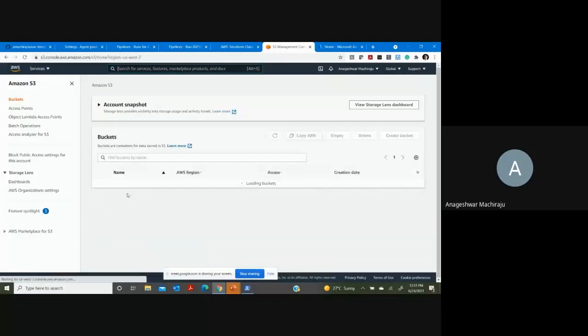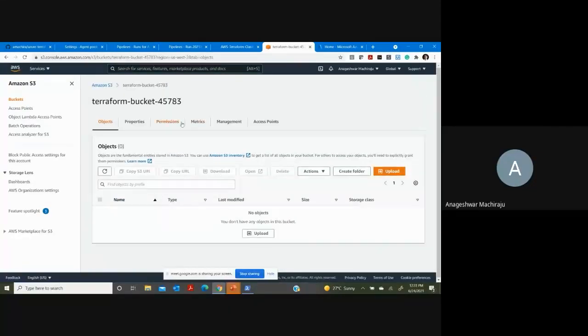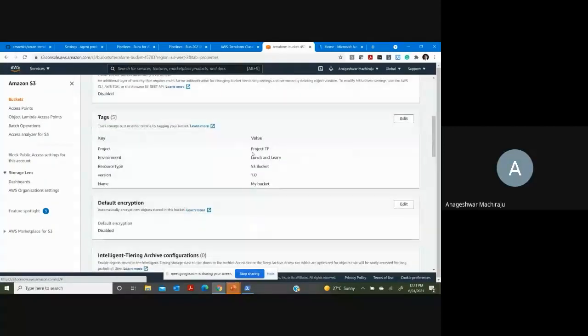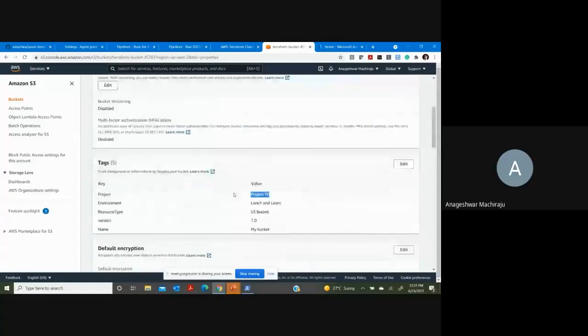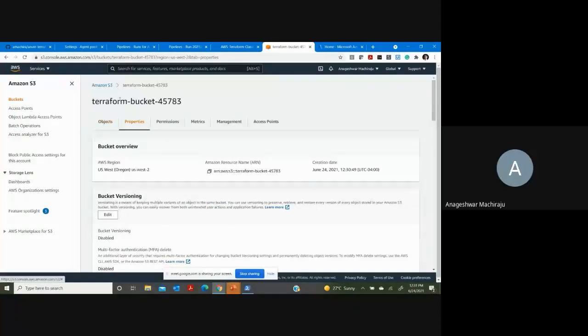Before this, we had only 2. So this is something new that was just created. Again, we can check the tags and make sure we are working on the right thing. As I mentioned, in the code we have the project TF, lunch and learn, S3 bucket, the resource type, and my name. So having the code definitely helps us in making sure we are tracking the same object here.